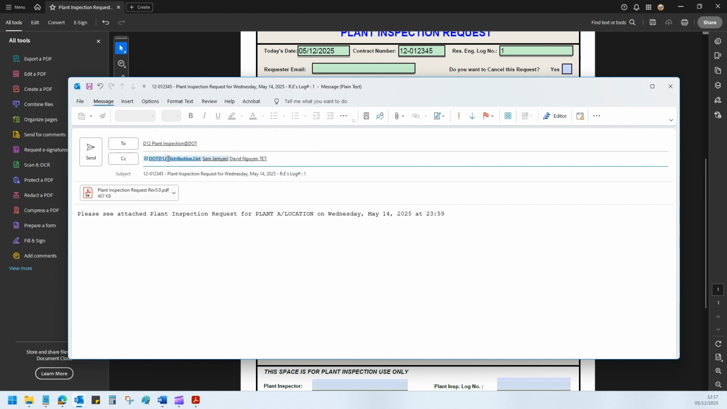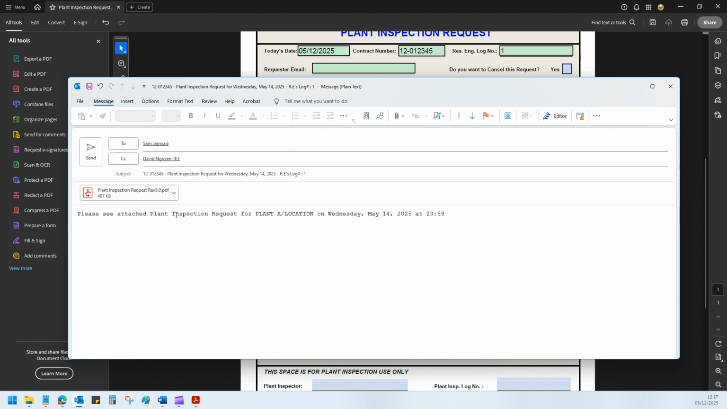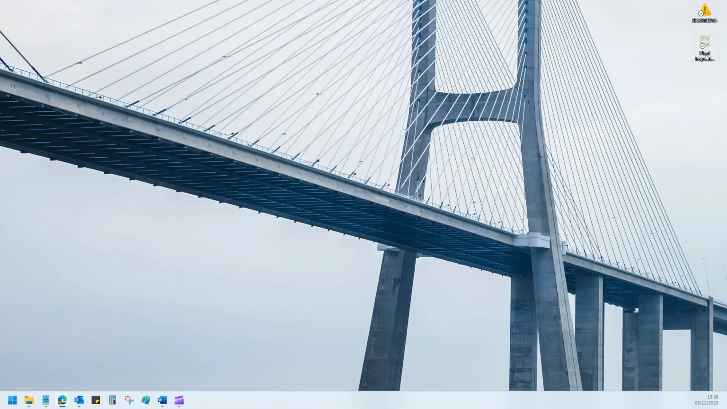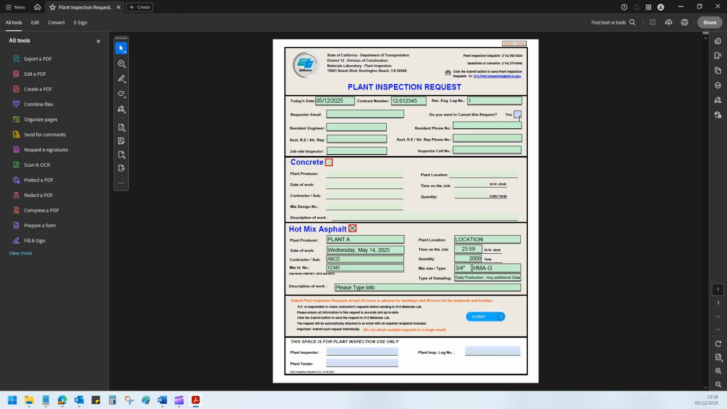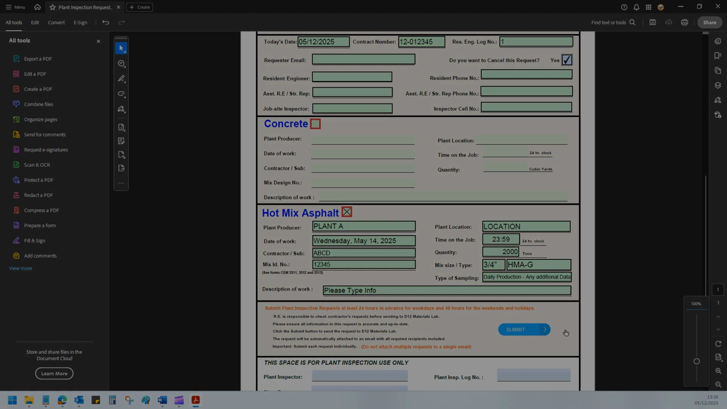Please note, if you are a contractor, please enter resident engineer's email. The RE is responsible to check contractors' requests before sending them to D12 Materials Lab. Then click Send. If you want to cancel your request, simply open it from your device. Click on Cancel My Request and click Submit.